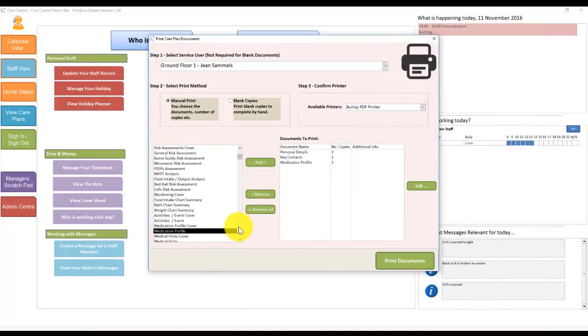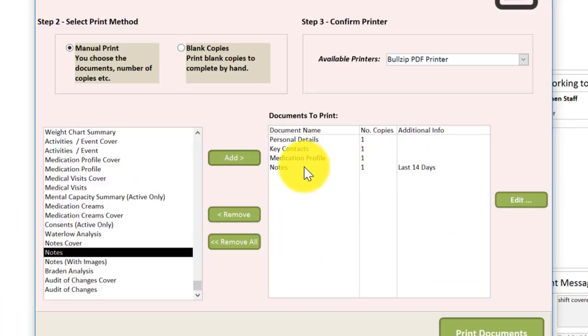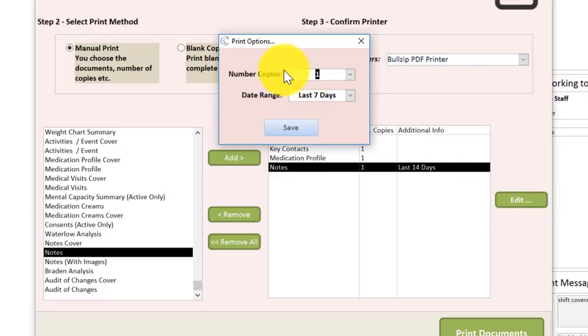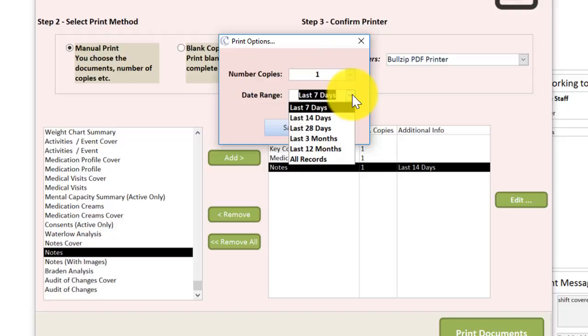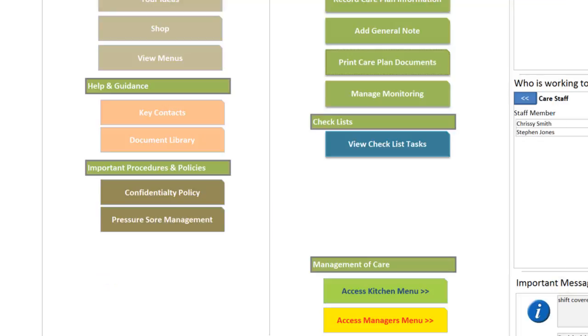One thing to observe when you're printing information, if I were to add the notes option, some of these options have additional information, which means you can edit them. And when I click the edit option, I can now specify how many copies of that particular report I'm going to have, and also what the date range is. So rather than have the last 14 days, if I wanted the last 3 months of notes, we've now changed it so we'll print the last 3 months. And that's how you print information within Care Control.